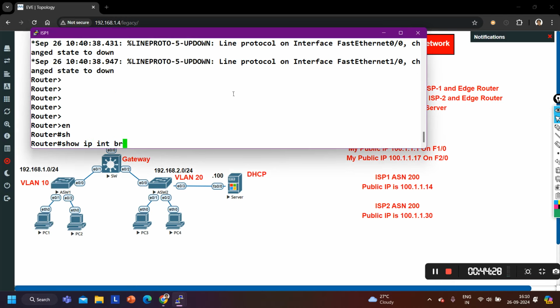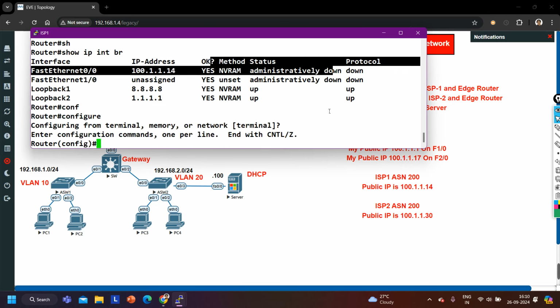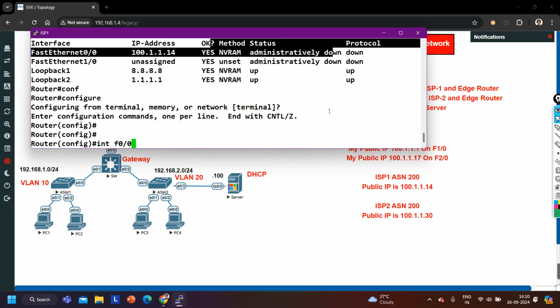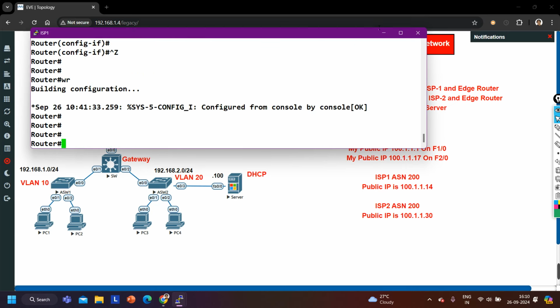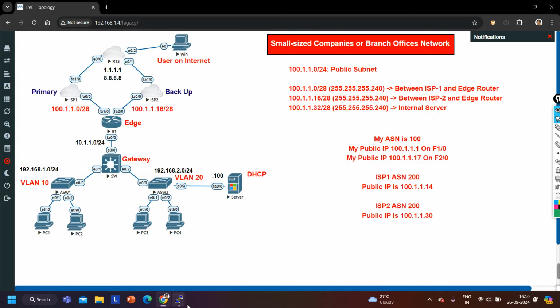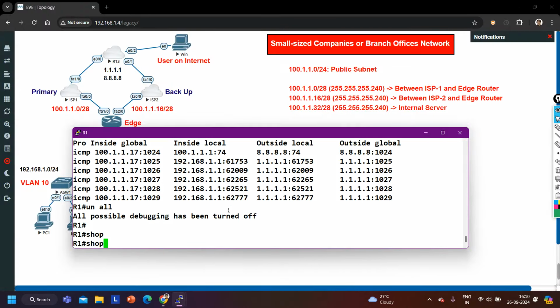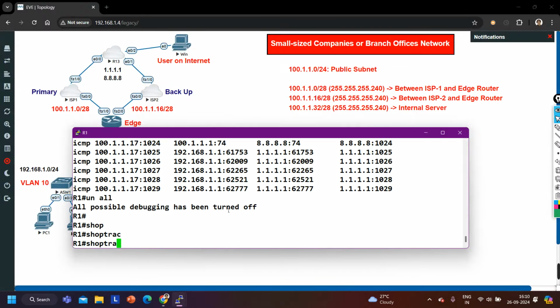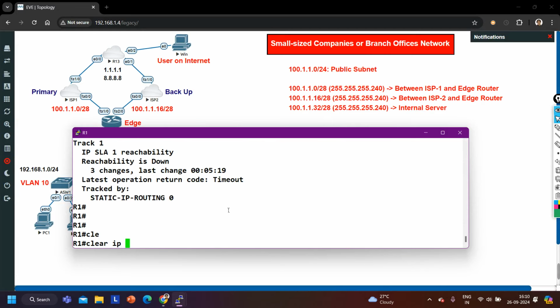So, IP interface brief, this interface is down. So let me bring it up. No shut, and I am going to save the configuration. This was my mistake. Done. Soon the track will come up on router 1. The track is still down. Just wait for some time.